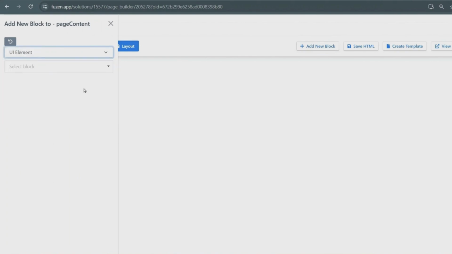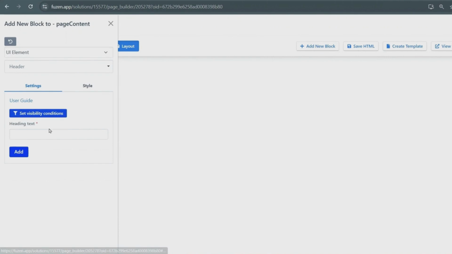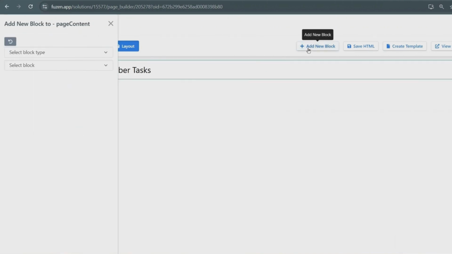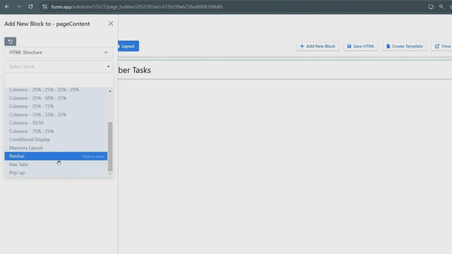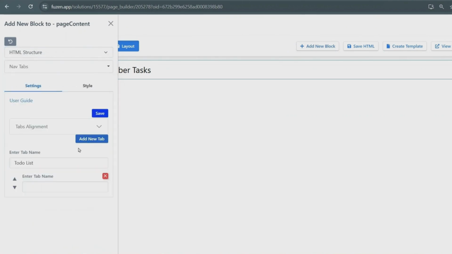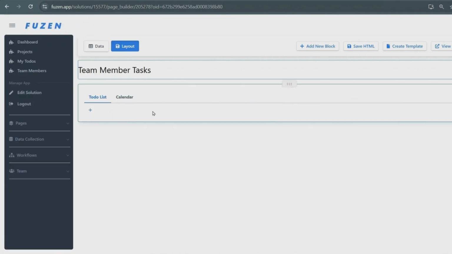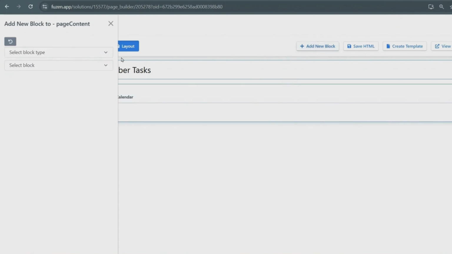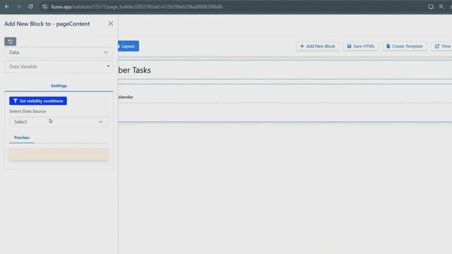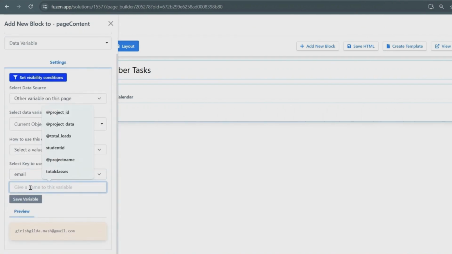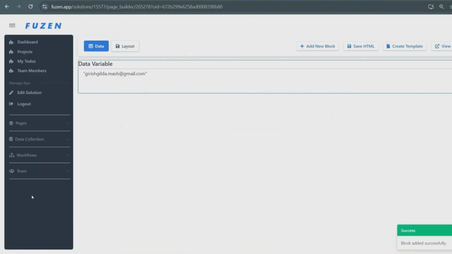The steps that we follow here are very similar to what we did for the to-do list page. Basically, we are setting up two tabs for displaying the to-do list and calendar view, but instead of showing the tasks for the current user or the logged in user, we are going to display the tasks assigned to the selected user. So for that reason, I will create a data variable to get the selected user and I will save it as selected_user. So that's our data variable that we'll use.